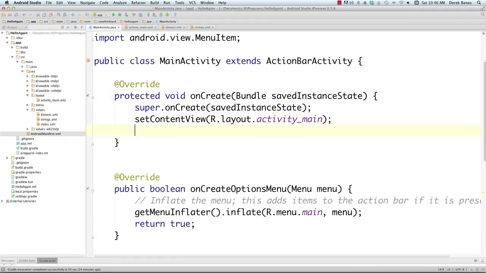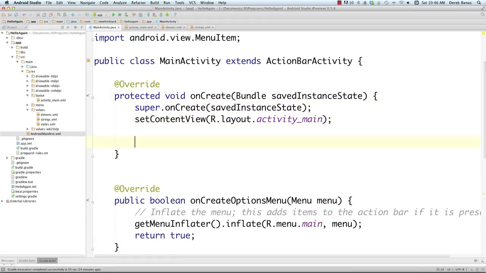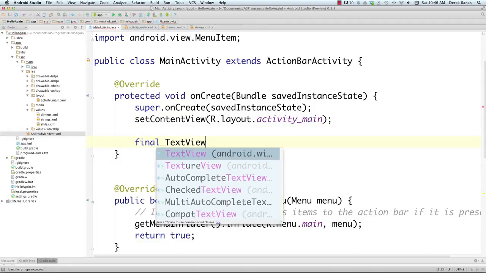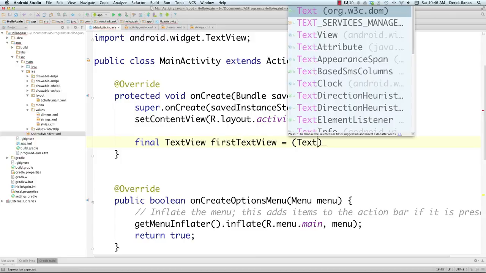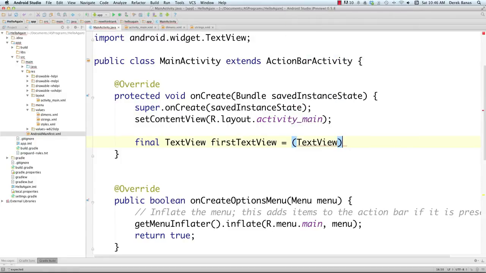And if I want to get a hold of our text view, I'm first off going to have to mark it final in this situation because I want to use it in an inner class. And then I'm just going to type in TextView, and I'll call it firstTextView. Then I'm going to have to cast it into a TextView, because what is passed back is a basic component called a View. So I have to say, hey, this is a TextView.